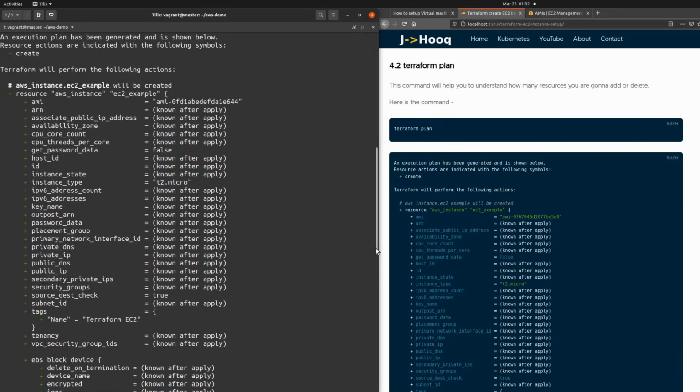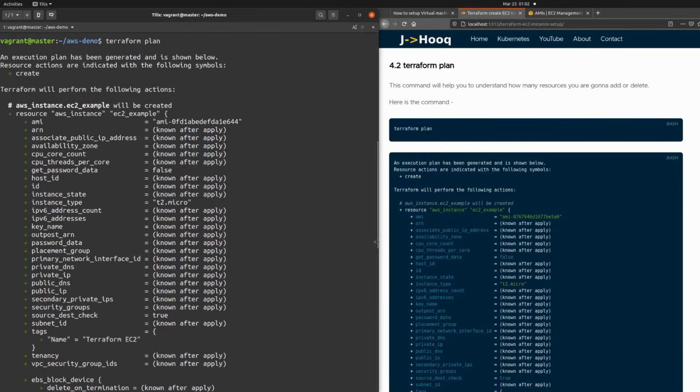Okay, so what the Terraform plan command does, it just tells you what it is going to do once you actually run the Terraform apply command. So Terraform apply is the next step, the final command, which is going to actually run or install or provision your EC2 instance on AWS. But we are still one step behind, and we are focusing on the Terraform plan command.